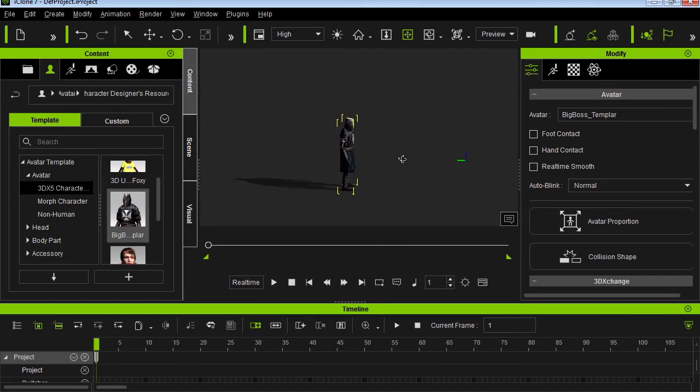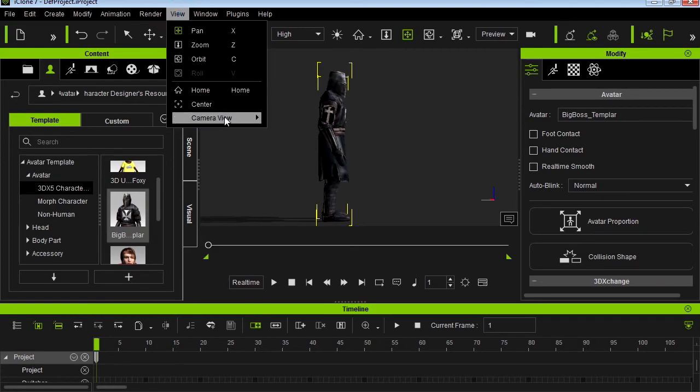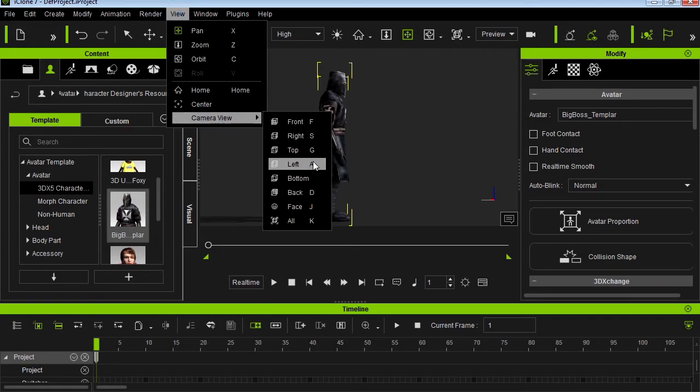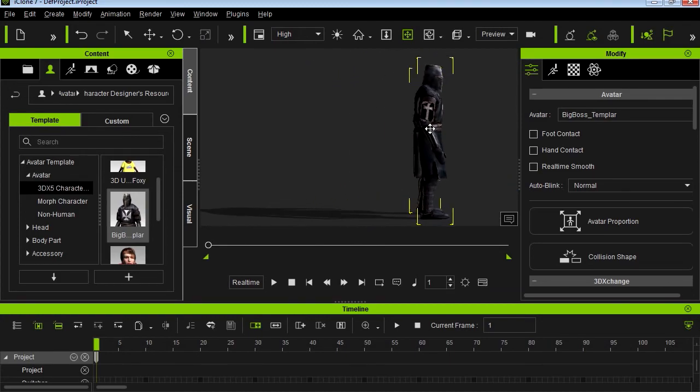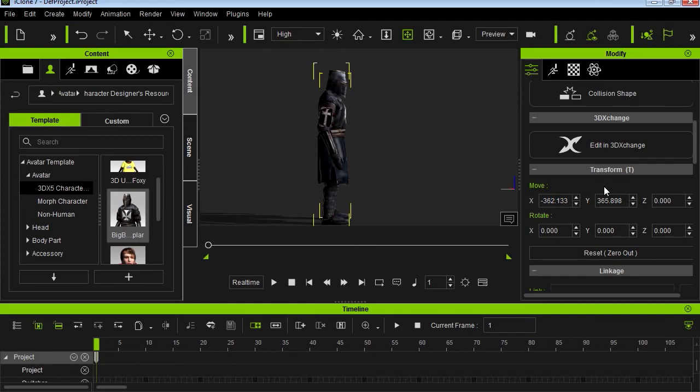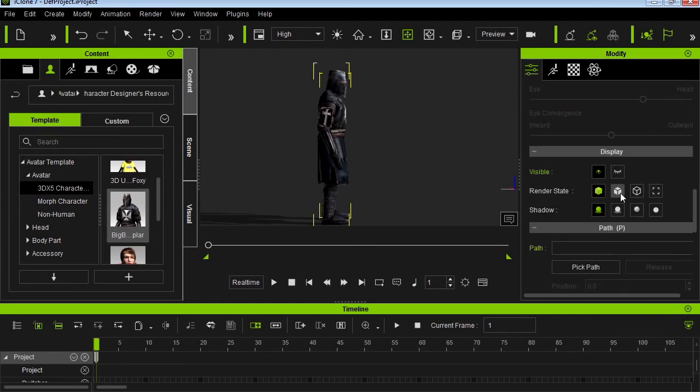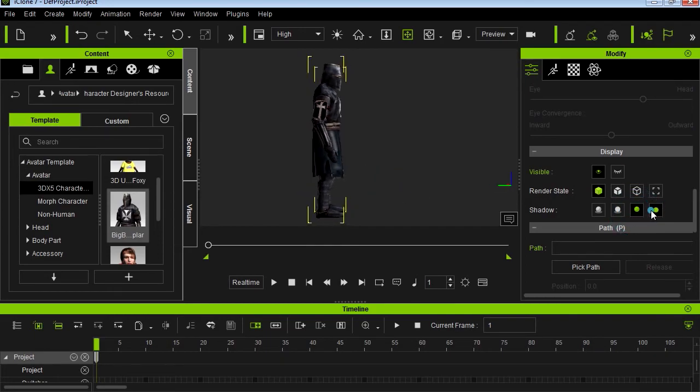I'm holding Alt and right click to rotate. Okay. Now I could get a side view like this for my game. Or I can simply go to View. Left. Okay, that's probably better. Now we don't want the shadows, so go to display and turn off the shadows. You can shade it if you want to. I think it looks better like this.